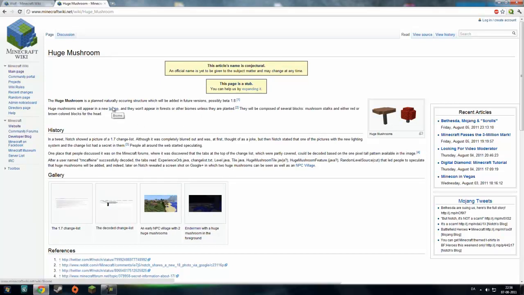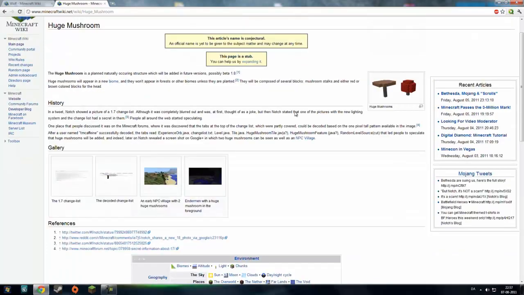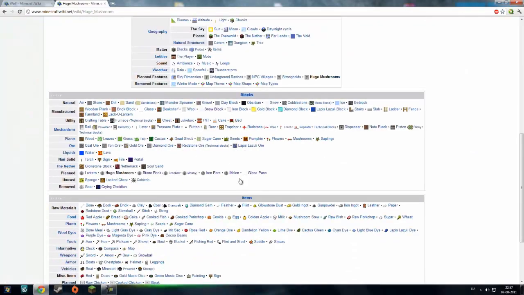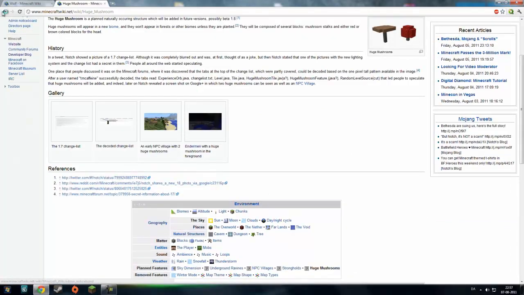Huge mushrooms will appear in a new biome, and they won't appear in forest or other biomes unless they're planted. So we can actually plant them. Maybe farm them even. Yeah, but you need a very big farm for that. It looks like trees, as I said, because they look very big. Maybe that red one, if it's poison, that would be cool. So you lose health over time.